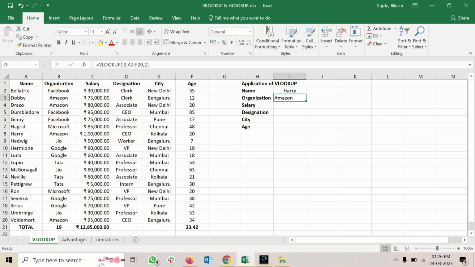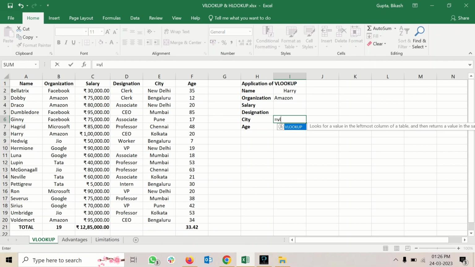Okay, I have got Amazon. Let's compare. Okay, Harry was working under Amazon only, so this VLOOKUP is working. Okay, similarly let's calculate the salary, or rather maybe city. Okay, let's calculate the city.